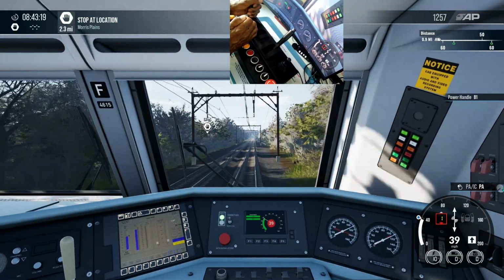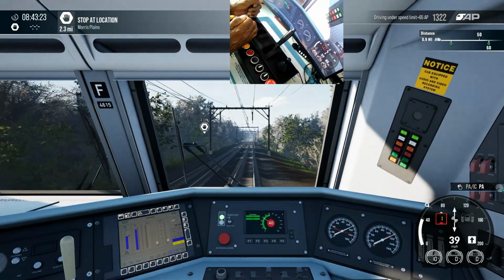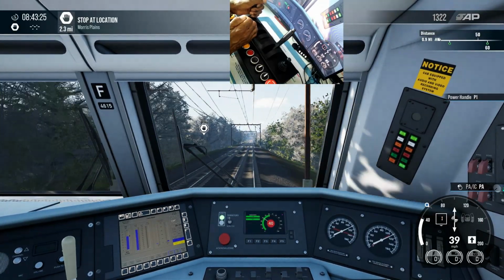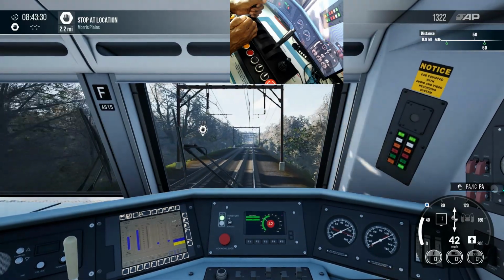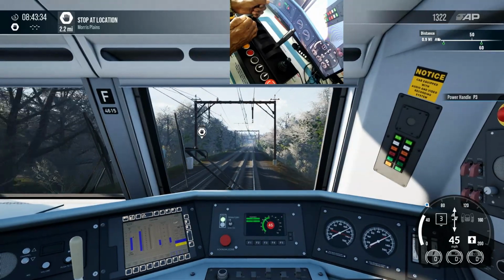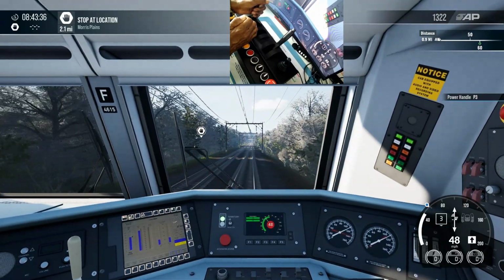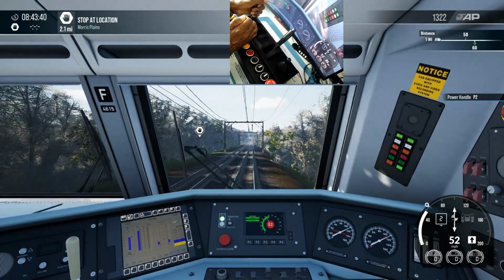I'm going to reduce speed a little bit. Okay, it's going the other way. Yippee. Alright, now, how far are we? 2.2 miles from the other one. So we've got a little time. I really enjoy this route.